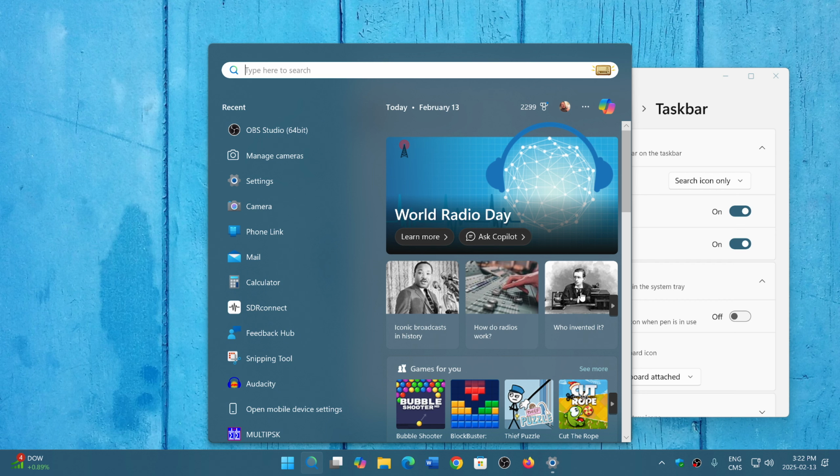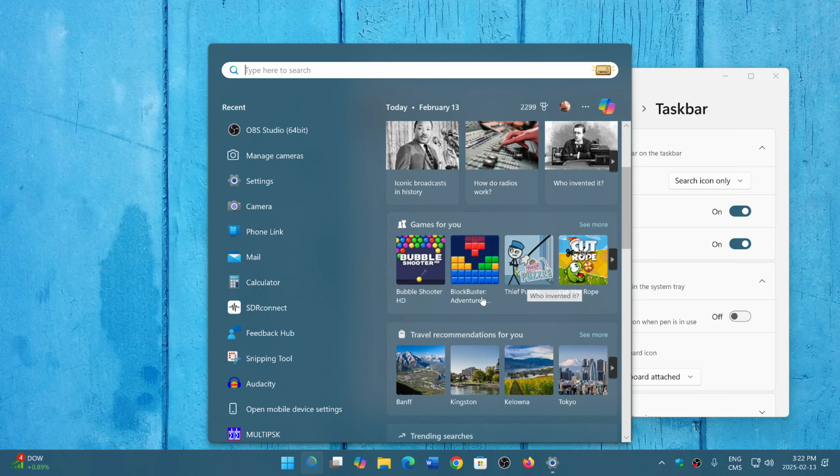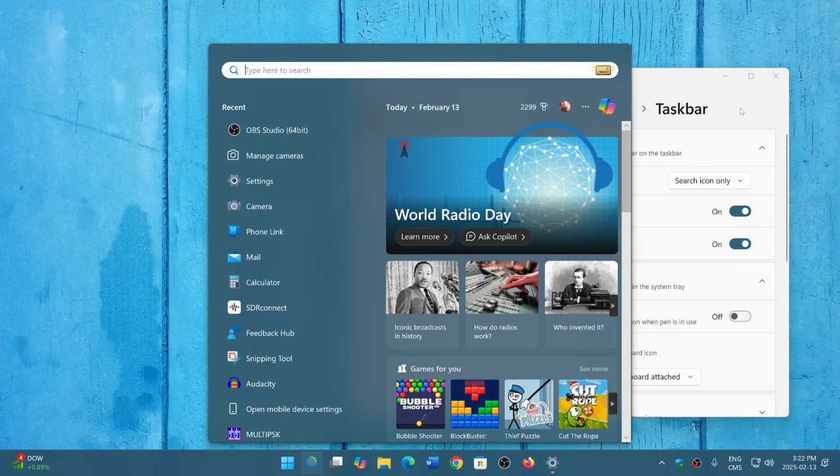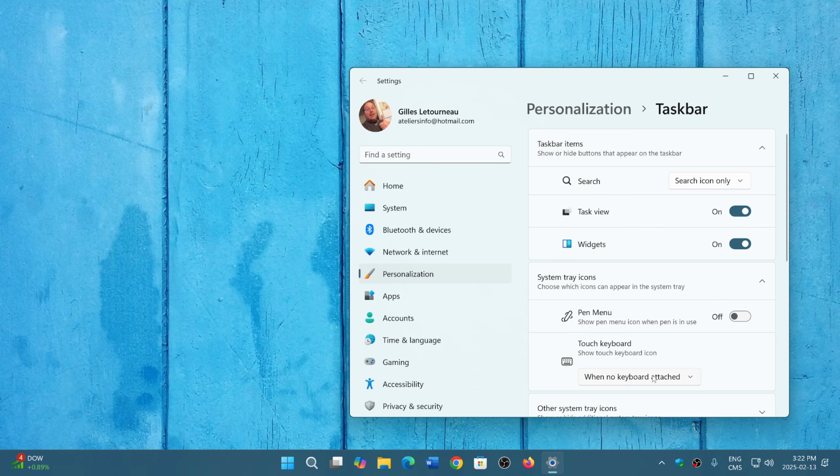So, of course, all the junk of Microsoft here, this is fine for me, World Radio Day, and a little bit of stuff like that. But, I mean, games and stuff like that is like, come on. Come on, Microsoft. But anyways, you have several options.